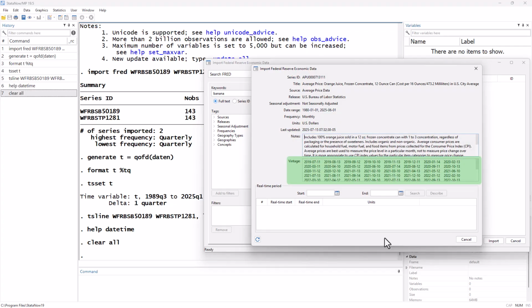A vintage is a version of the time series from a particular date, before it was updated with new information or new methodologies. Having access to different vintages makes it possible to use the same dataset that was used a long time ago in a study, to replicate that study, for example.